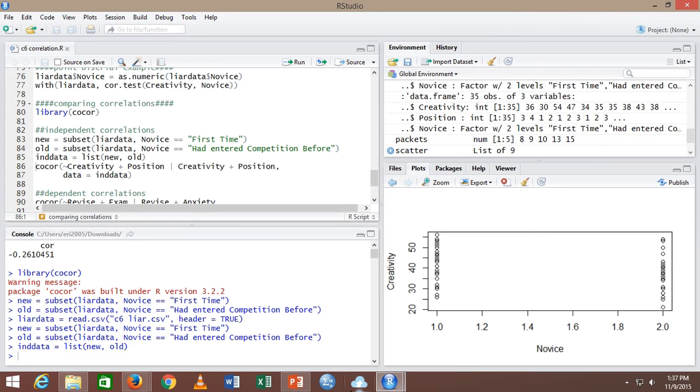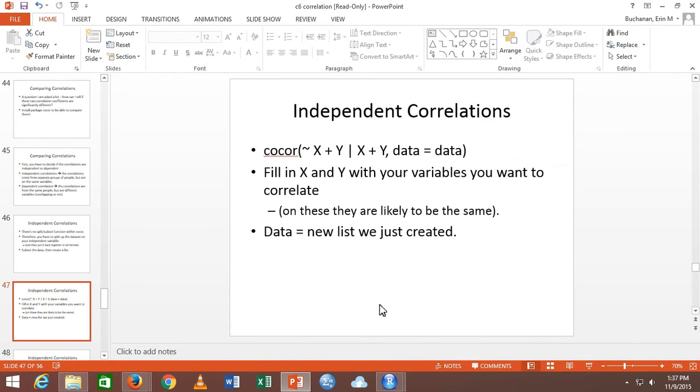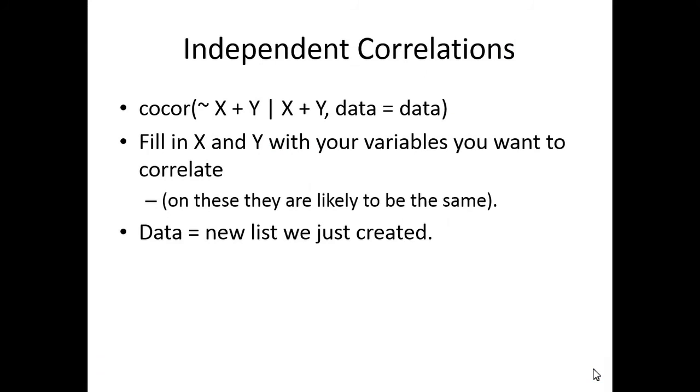Okay. So after you do that, here's the code. It has to be written exactly like this, exchanging out x and y and data. So the tilde, so we're going to approximate x and y correlation. Then this straight up and down arrow that on normal keyboards is above the enter key. And then x and y again.